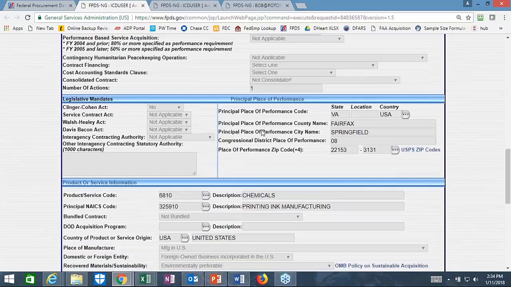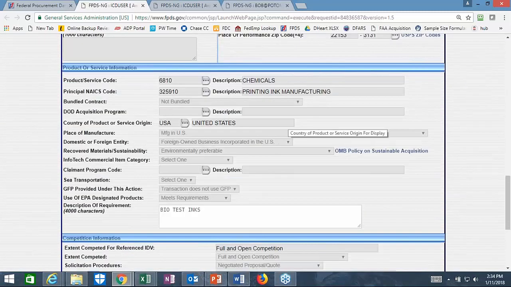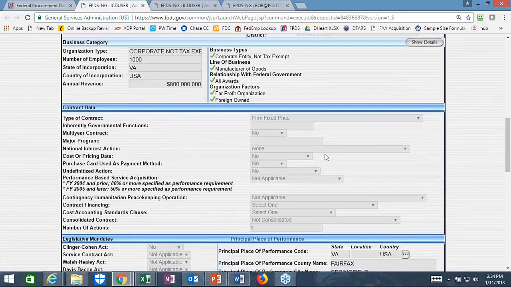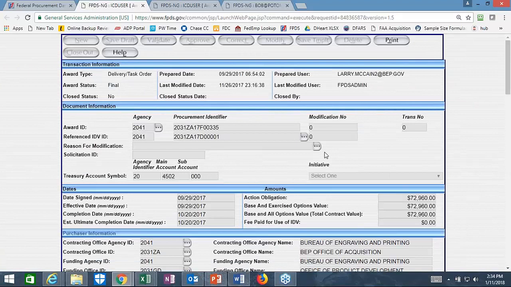Yeah, we could just verify. So one of the transactions is being counted as a competitive, added to the competitive one bid total. One is not. It is full and open competition on both the order and the referenced IDV. So it is a competed order, and one offer was received. So, you know, logically, that doesn't make sense.